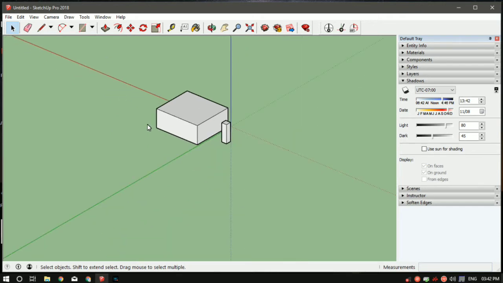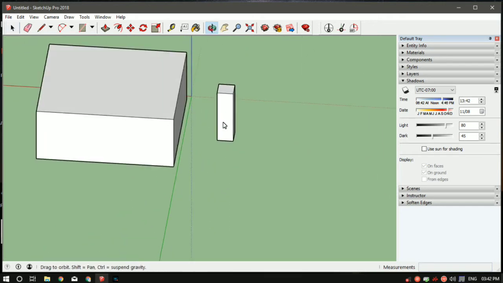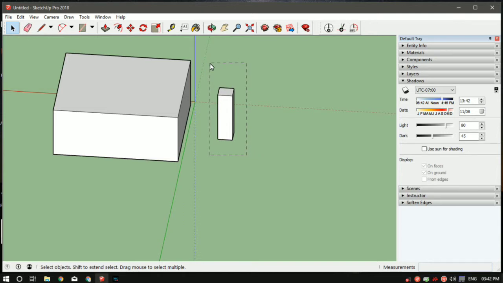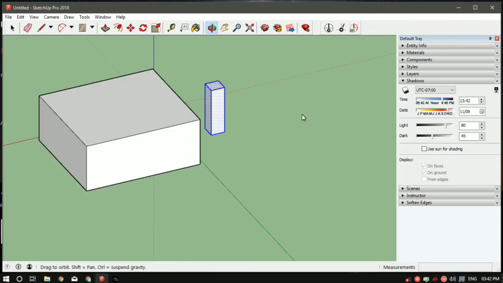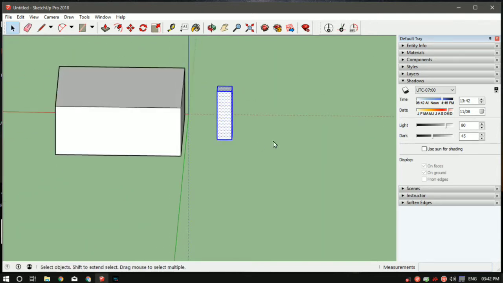The next command is the move command. Let's say I want to move this cuboid shape to a certain distance. So just select the entire cuboid, use the move command. It's in the top ribbon next to the offset command, or you can use the shortcut. Shortcut is M. Then you've got to specify the pickup point, or the point from where you want to move.